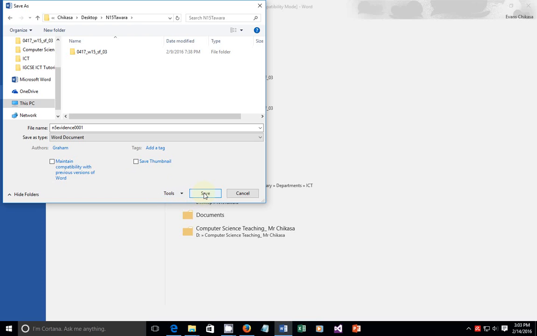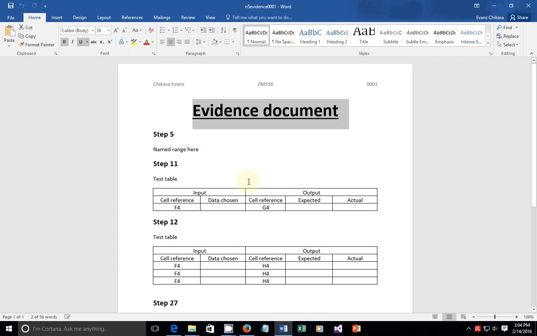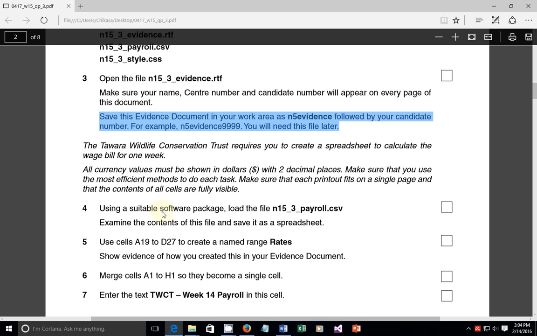Okay, so I'll click on save. Just verify that it is actually in N15 Tawara folder, and I'll click on save. You get this notification here saying your document will be upgraded to the newest file format. You will get to use all the new features in Word, some minor layout changes and so on. So just say okay. Okay, so done. You will notice up here that the file is saved. It is bearing the name that you gave it, N5 evidence 0001, and it is now a Word file. Okay, I'll go back to the questions.